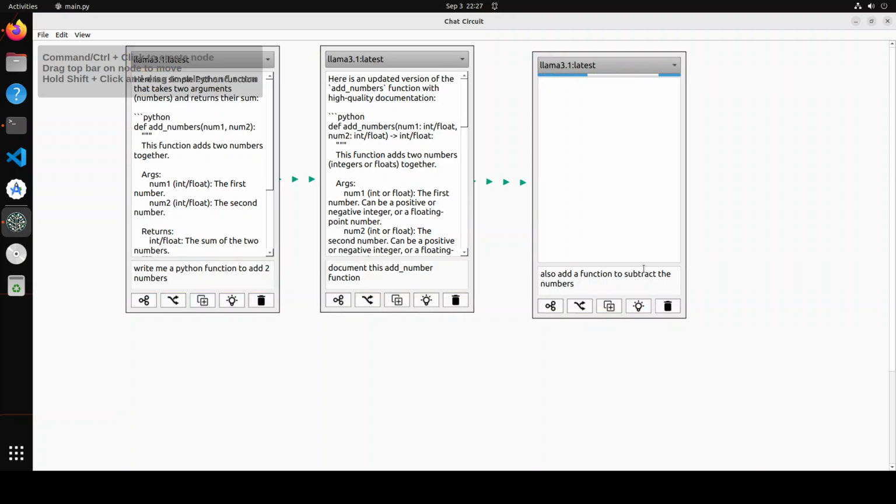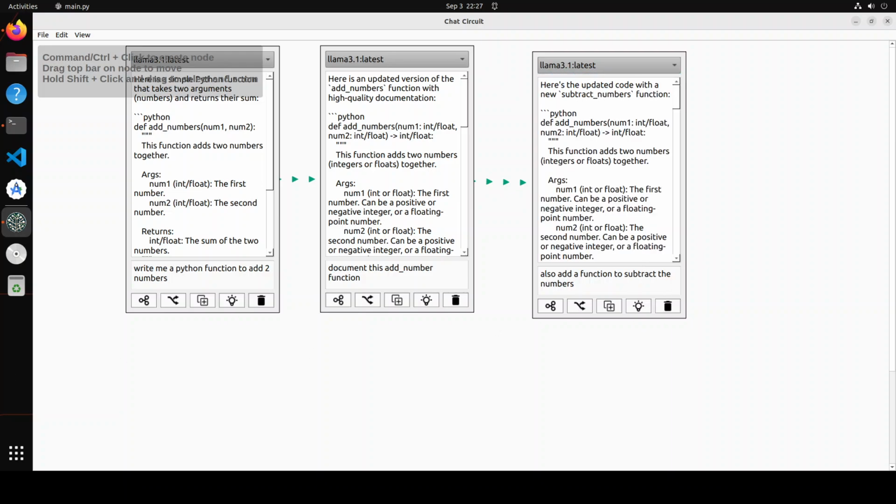Let's wait for it. And there you go, you have your subtract number. You can also rerun the whole chain by just clicking here. You see it starts from first, second, and then third.